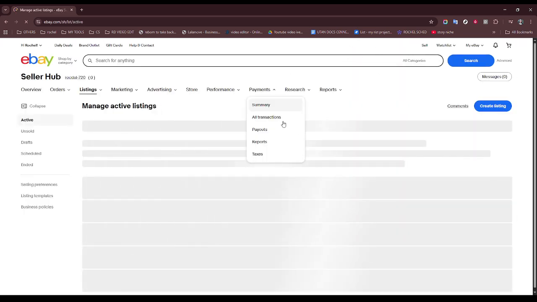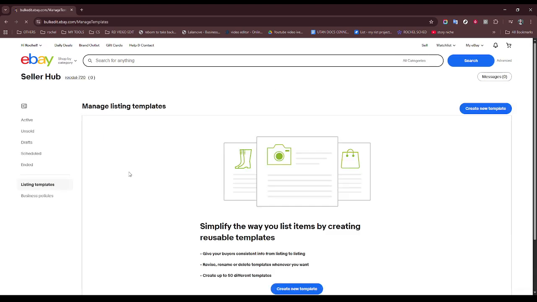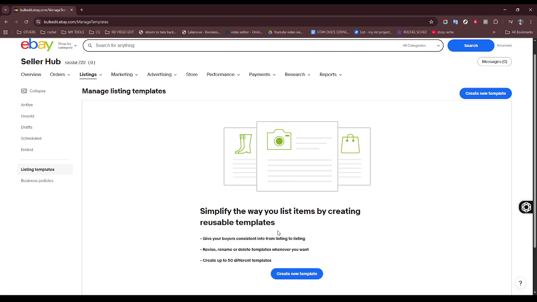Once you've listed your products, it won't be long until you receive an order. When this happens, head over to your Printify account and place the order using the buyer's shipping address. The beauty of Printify is that they take care of the printing and shipping directly to your customer, allowing you to focus on managing your eBay listings and orders.